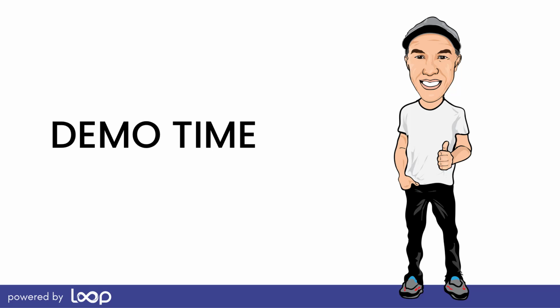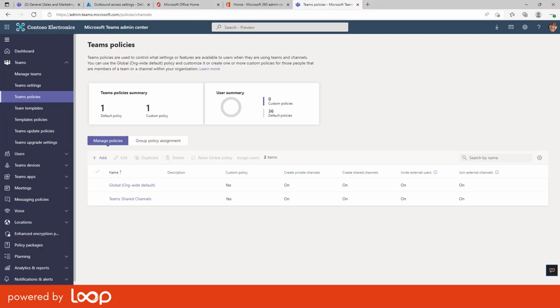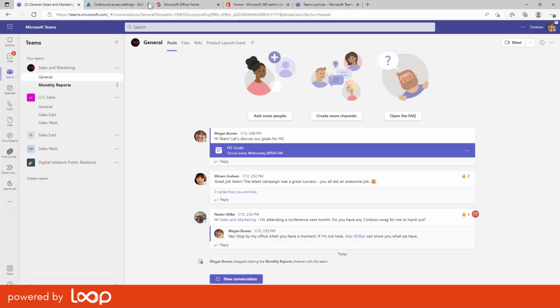So let's now jump into a demo of a couple of different scenarios, how we go about setting things up, and see what the user experience is like. So let's jump back into this tenant here. We're in Contoso. I'm logged in as Megan here. All right. So we've got a few different teams set up, and the first example we are going to have a look at is the external collaboration side of things.